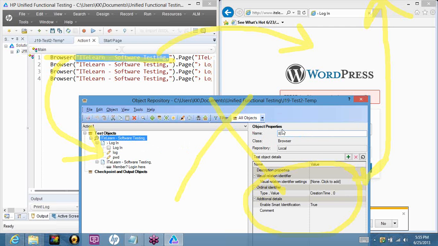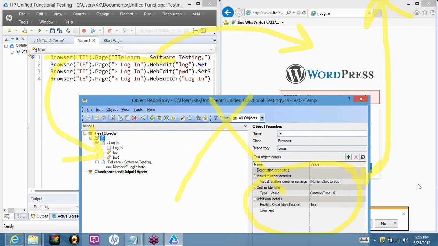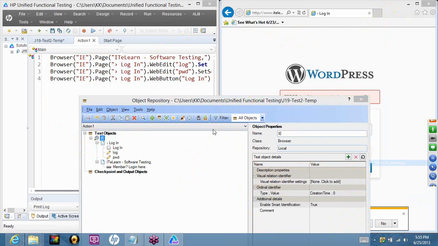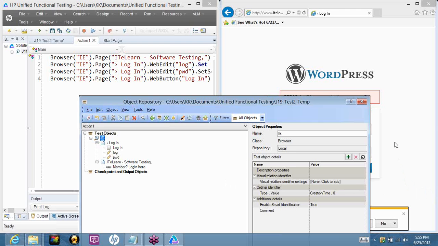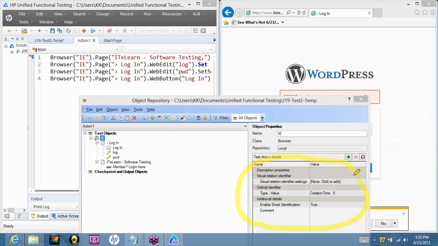See what happens as soon as I change the name to IE here, in the script and in the repository. As soon as I change the name, you would notice that the change is reflected back in my script and it has changed here. I didn't change anything to do with the identification of the objects. How the object is identified on the app, that portion I didn't touch. How it is identified in the script is the only thing that I changed. This way, it makes it easy for me to maintain and write new scripts.